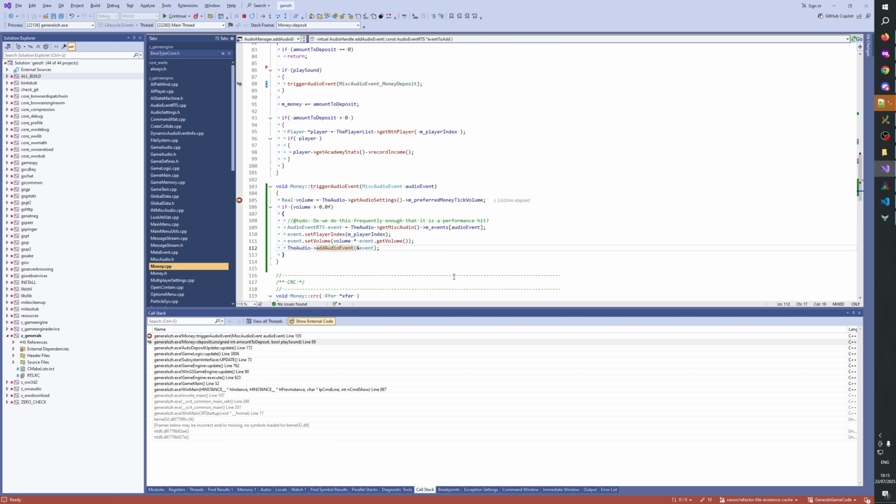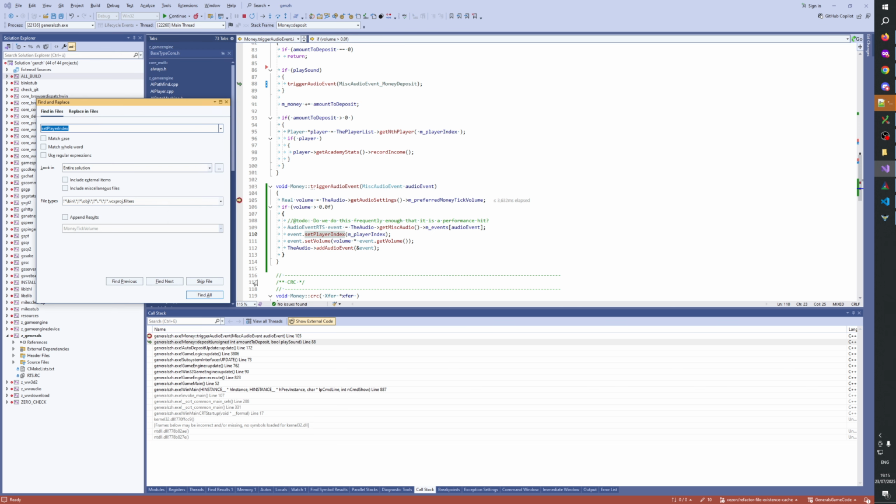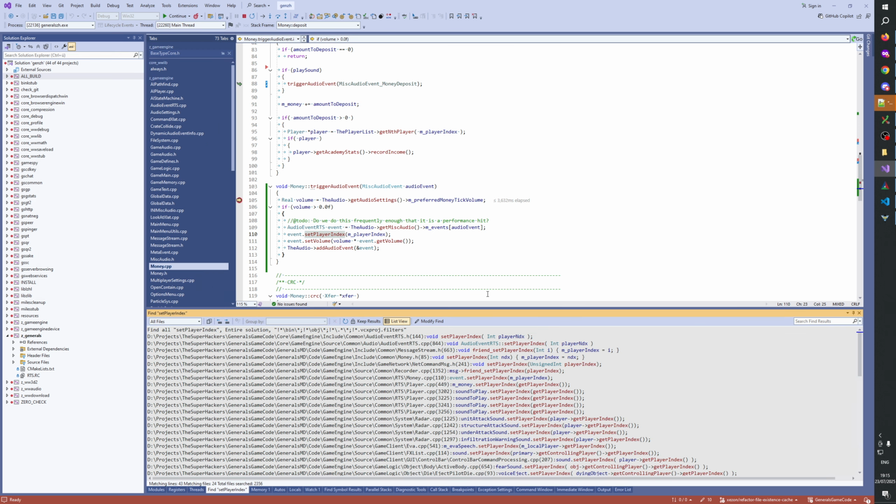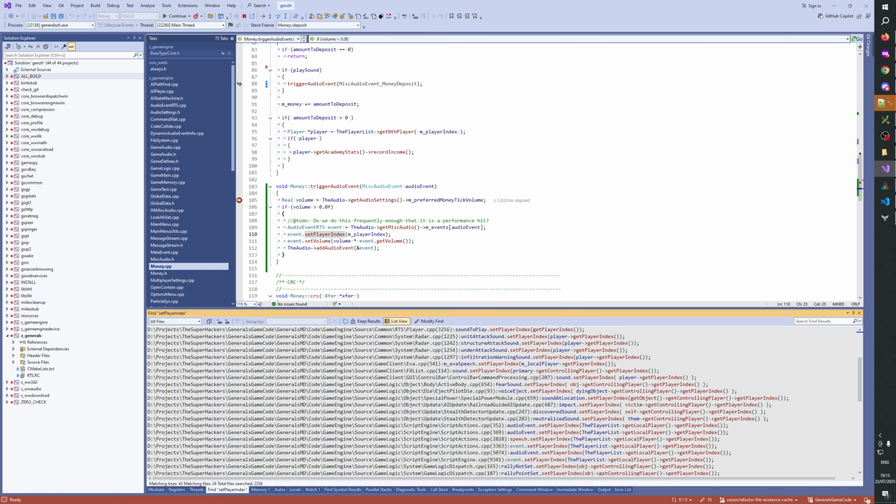I'm a bit surprised about this, that it sends the audio event to all players. What is this? That's weird. Huh.